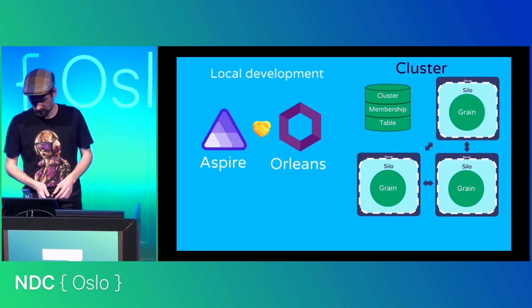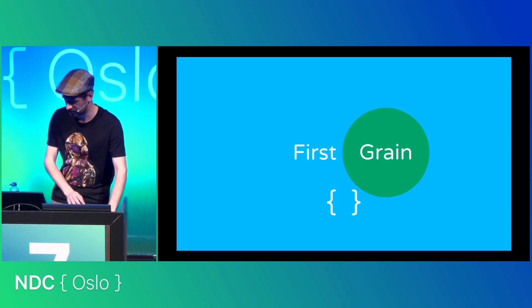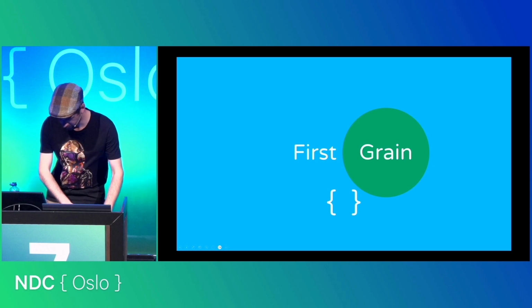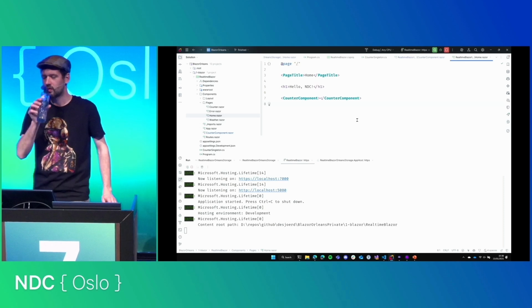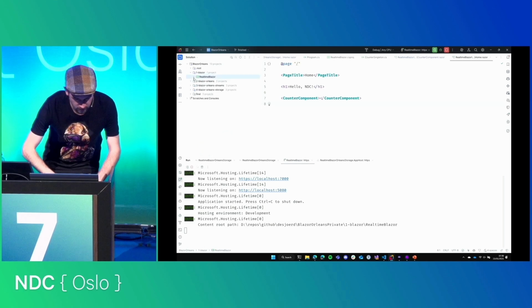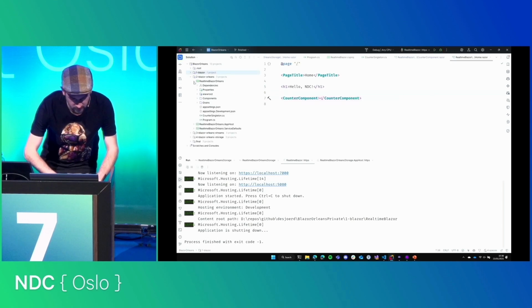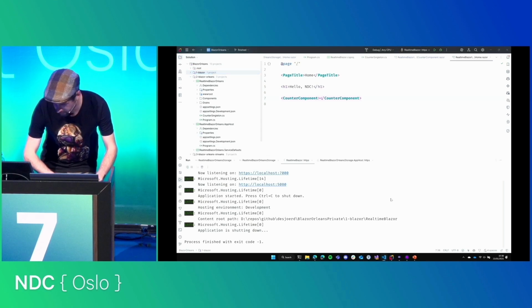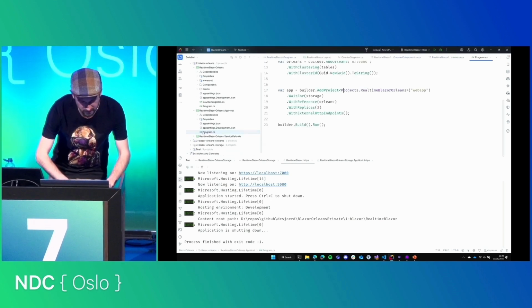So let's look into adding a first grain to our project, or at least how that looks. So let's go into the second part. Let me stop this. Application, perfect. So the first thing we're going to look at is Aspire.